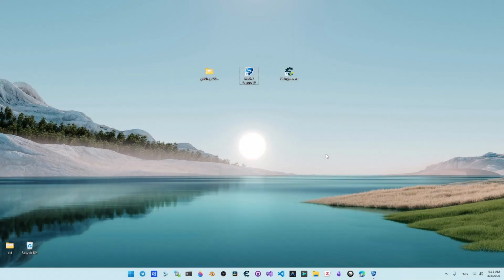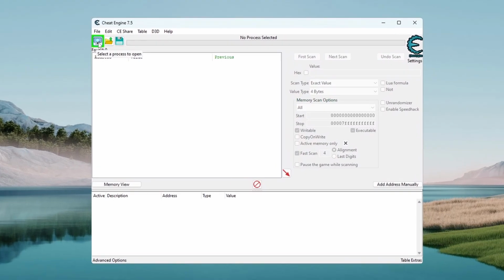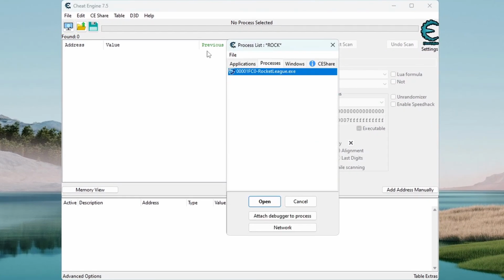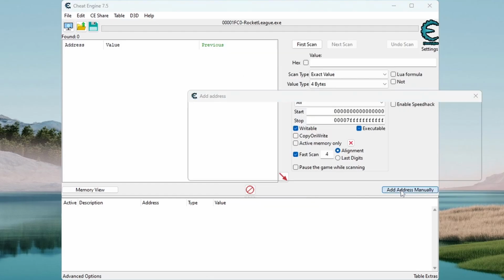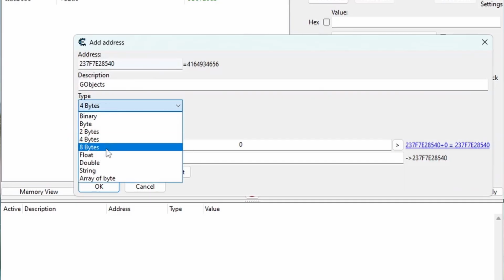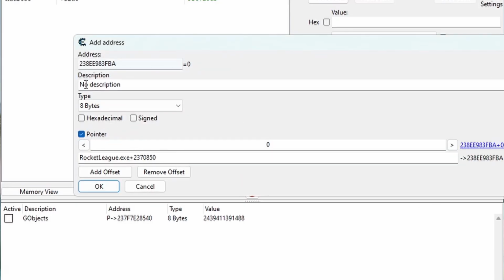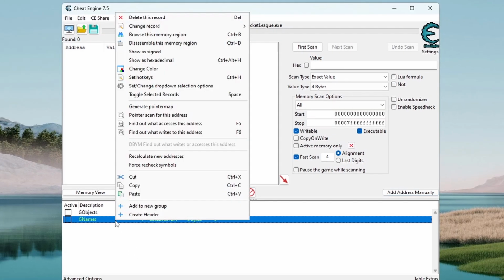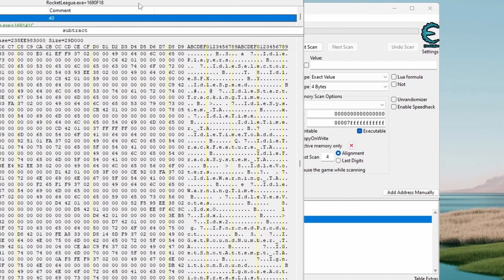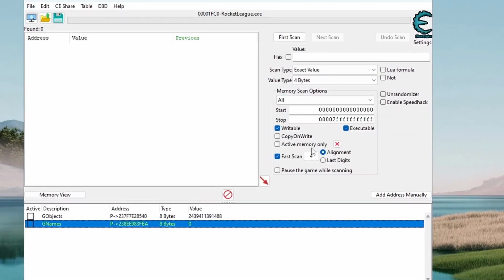So how do you verify that these offsets are actually correct? You will need a memory scanner like CEngine. Open it up and attach it to a running instance of Rocket League. Click Add Address manually. In the address box, type rocketleague.exe plus followed by your offset. Because Rocket League is a 64-bit game, make sure to check the box to set it as an 8-byte pointer. Do this for both of your offsets. To check GNames, right-click the address in your list and click Browse this memory region. If you land in a section filled with a bunch of readable engine strings, it means your offset is correct. Do the same thing for your GObjects address.